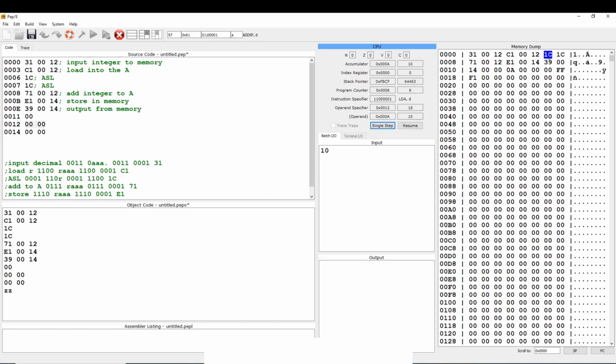And it's showing here that the next thing to be done is the shift. So if I do a single step, my accumulator has a 20 in it. So I have multiplied it by 2. And if I single step again, my accumulator has a 40 in it. And I single step again, and my accumulator has a 50 in it, because I just added the 10 to the 40.